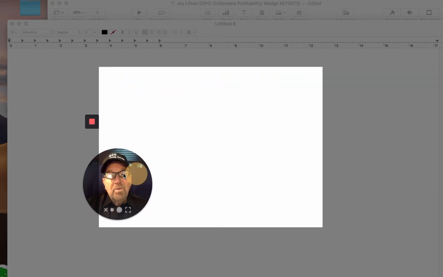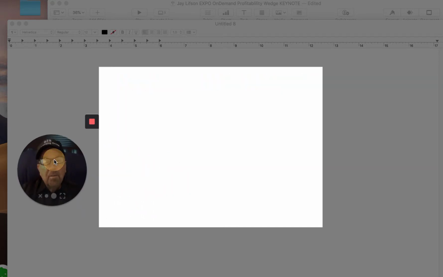Now if I want to move it out of the target area like this, I can do that. So I don't have to be on camera. If I want to use Loom to do a video and I don't want to be on camera, that's why I love it. You have so many different options with it. So now I'm going to show you another one.